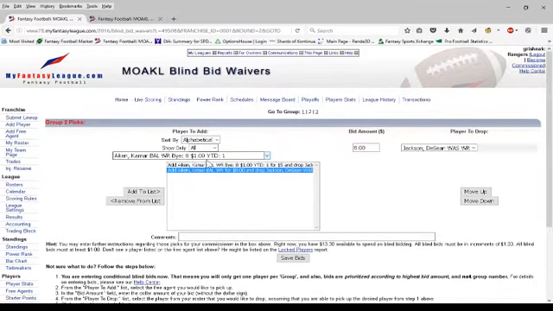Now that Kamar Aiken has gone to the other player, this bid is no longer a valid bid, and neither is this one. So this group is now shot, and you didn't get Kamar Aiken, and it didn't work the way you thought it would. So if you want Kamar Aiken, just bid the $8, because like I said, putting it this way is not going to work.